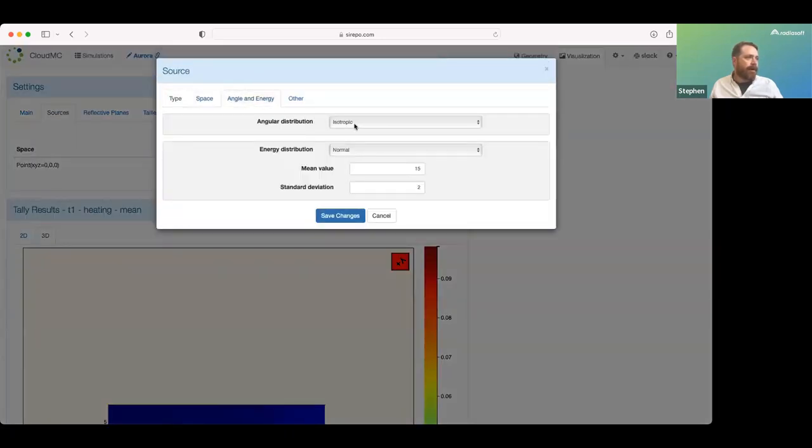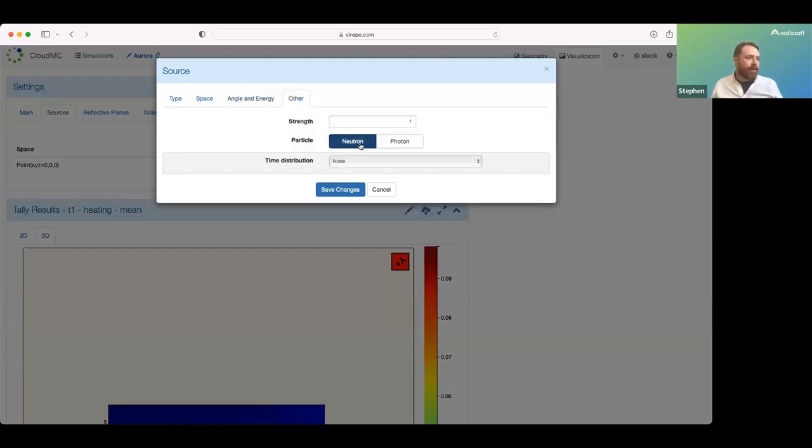We can define its angular distribution. So we said this is isotropic. It's got some normal energy distribution with a mean value of 15 MeV and a standard deviation of 2 MeV. We're also saying that this is a neutron that I'm starting with. So OpenMC tracks neutral particles, neutrons, and photons, and not electrons, muons, taus, and those sorts of things.